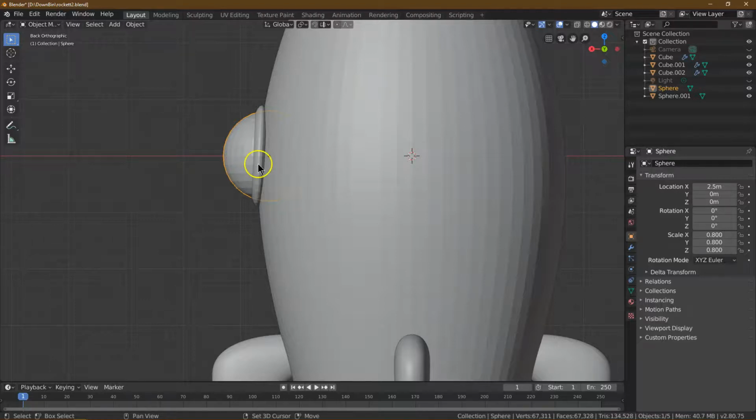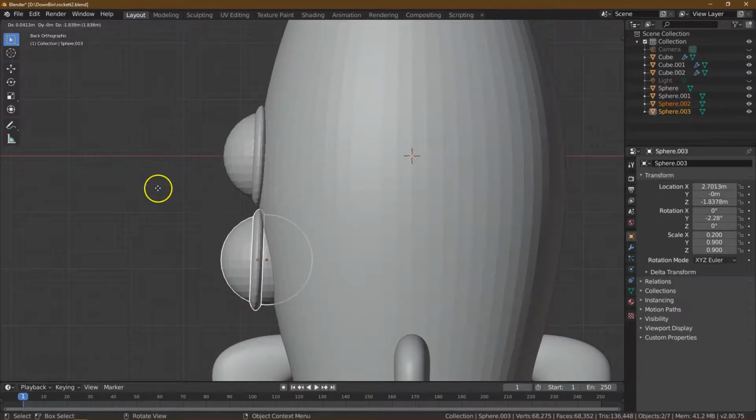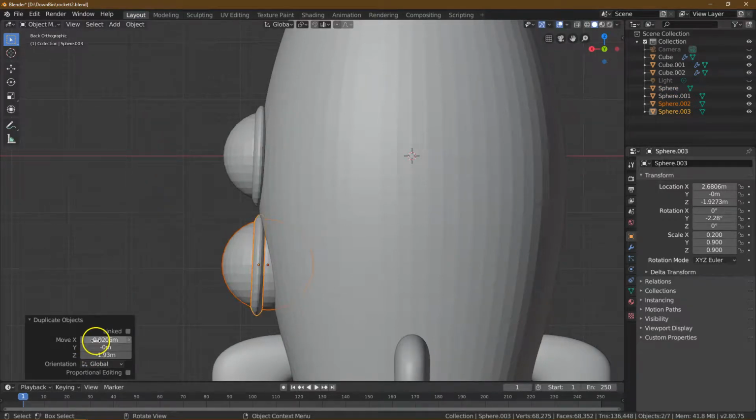Okay. And now we're going to do this. This and this. Object. Duplicate. Bring it down a bit. So you want this to be 0. This to be 0. And let's do negative 1.95.